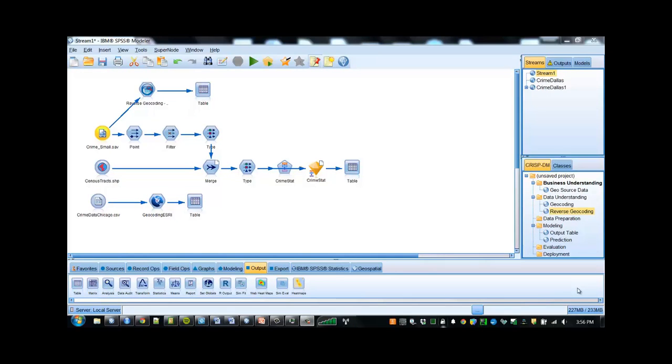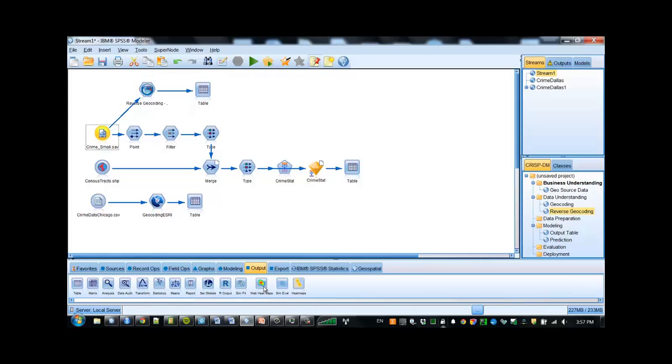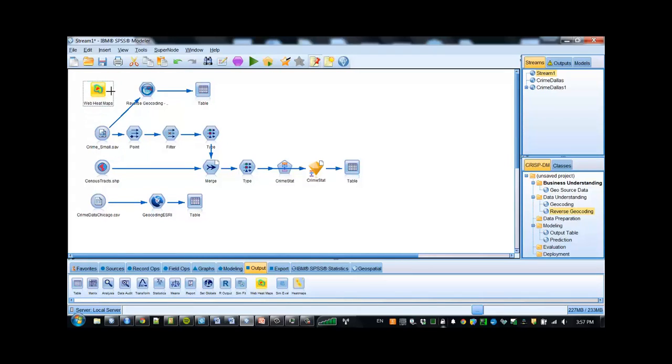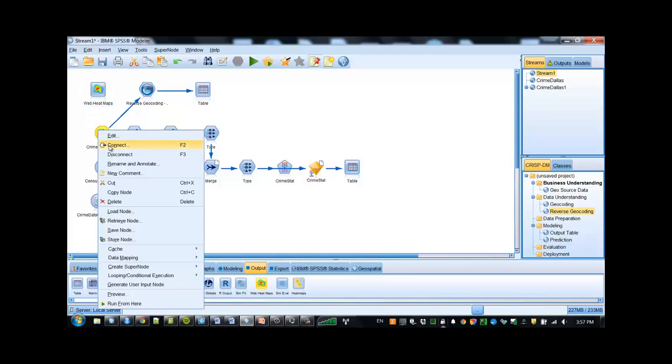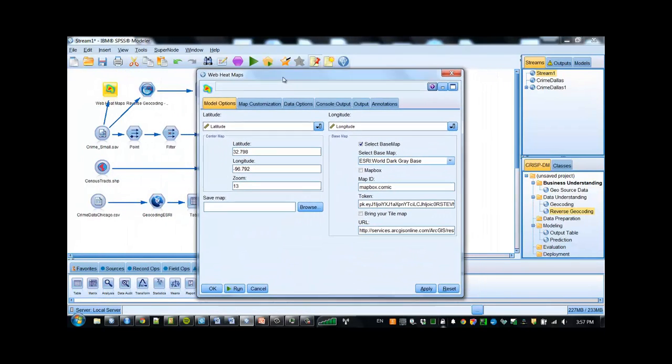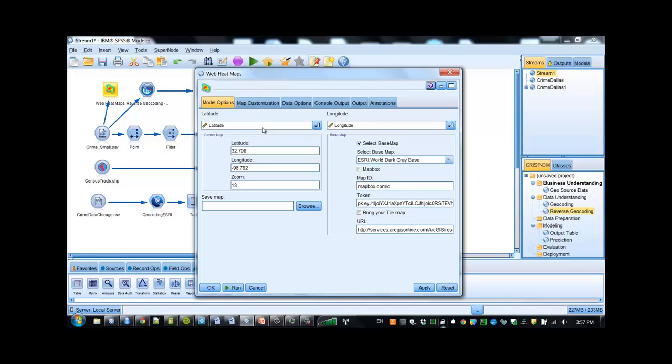We also created extensions to plot beautiful heat maps within the workbench of SPSS Modeler. Here we have our output node, web heat map. If I drag and drop it into my canvas and connect it to a data source where I have some geospatial data, when I double click I can see some options to choose, like where my latitude field is and where my longitude field is. I also have to specify the latitude and longitude and the zoom to center the map.